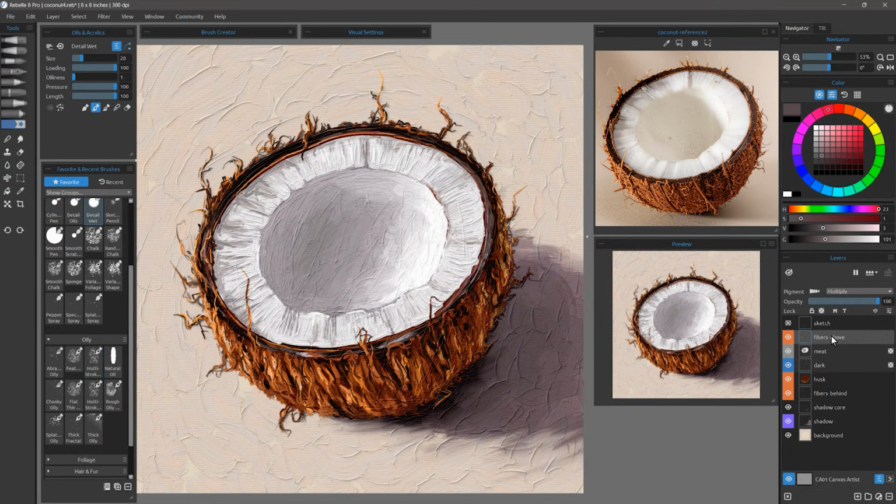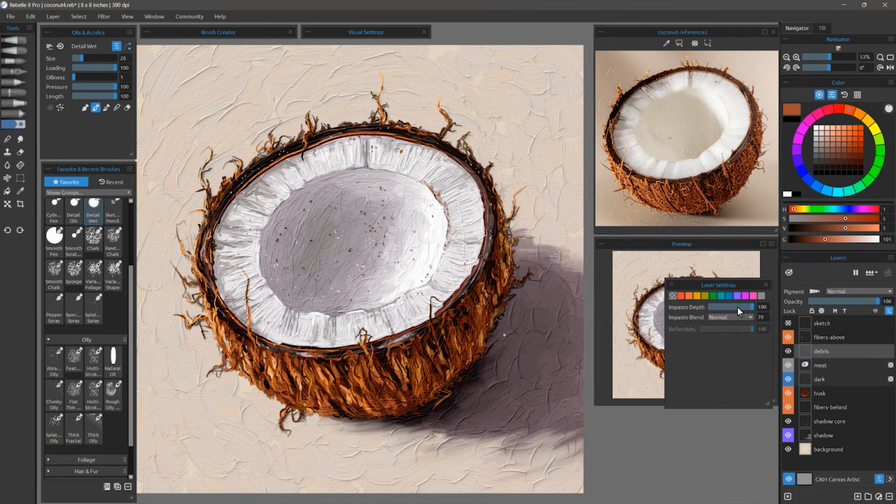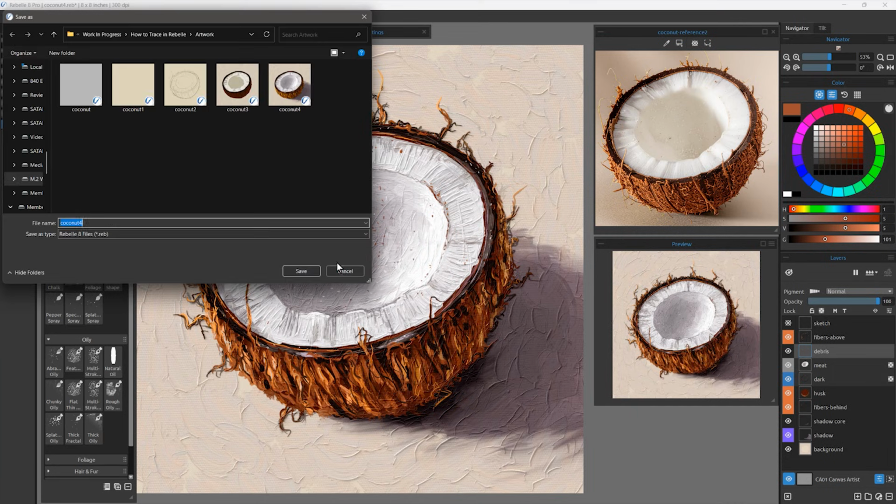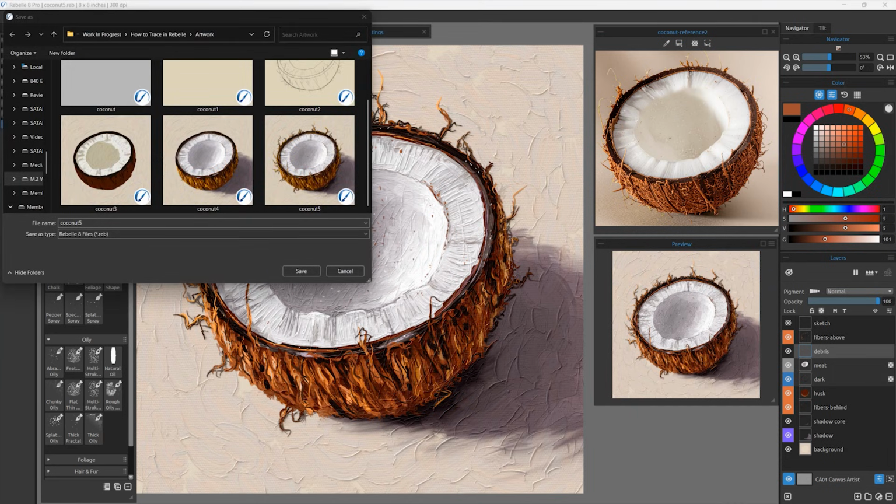I'll select the detail wet brush, and on a new layer above the meat, I'll add some speckles of reddish brown and white debris, which would result from splitting the coconut in half. I'll reduce the impasto on those. I don't want to overdo the fine details since I want this to look more impressionistic, so I will stop. Let's save our progress again. It can be helpful to look at your previous iterations to see how far your painting has come.